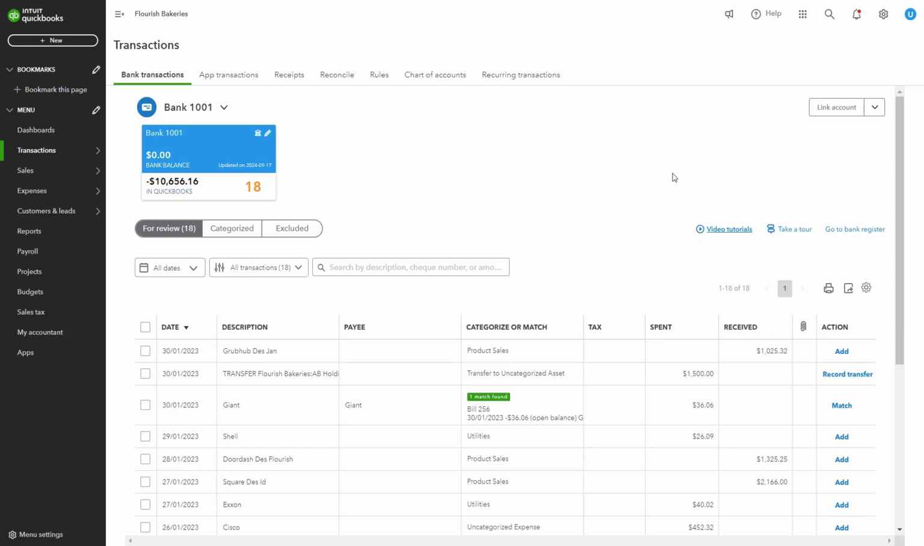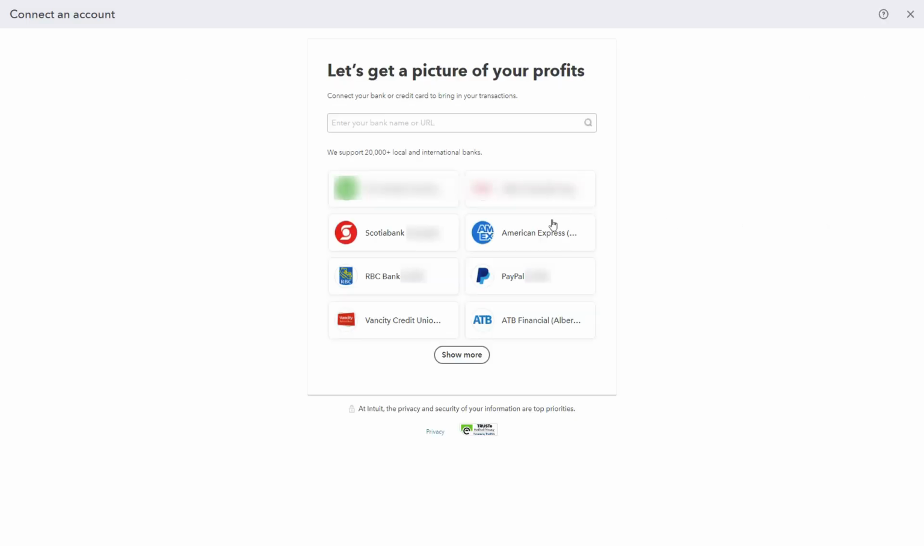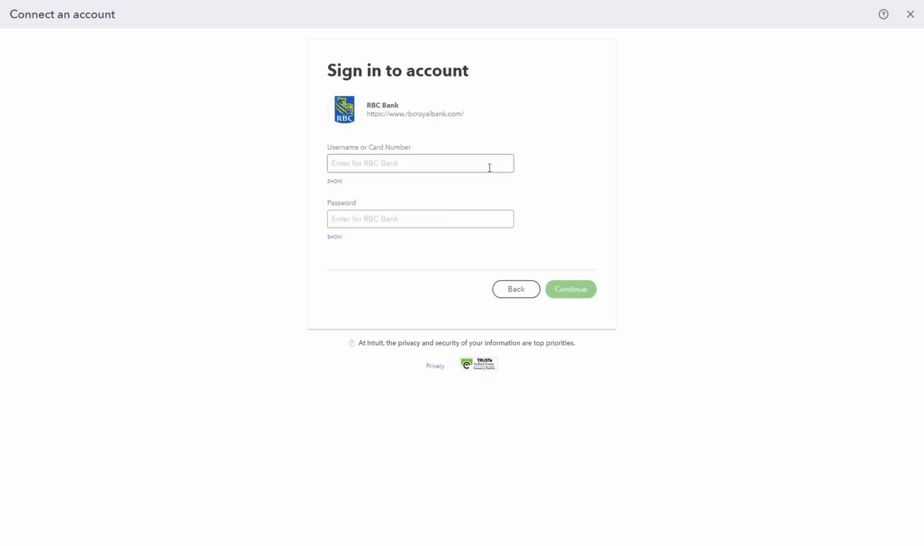In the Banking tab, click on the Link Account button in the upper right corner. QuickBooks will display a list of popular banks, but you can use the search bar to find your specific bank. Type in your bank's name and select it from the list. You'll be prompted to enter your online banking credentials to securely connect your account. QuickBooks uses bank level security to protect your data.